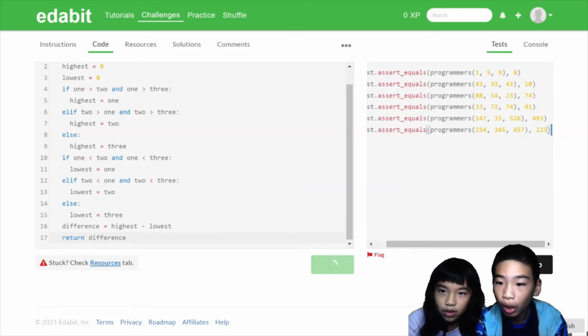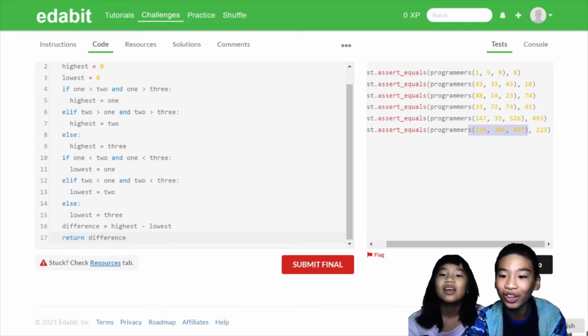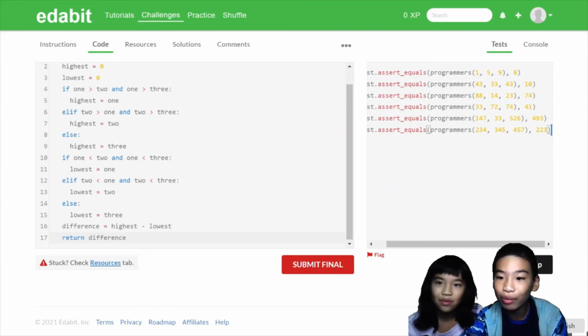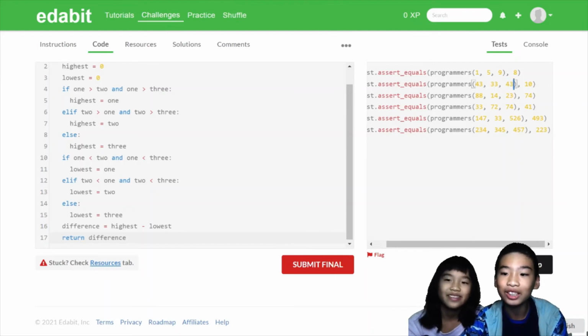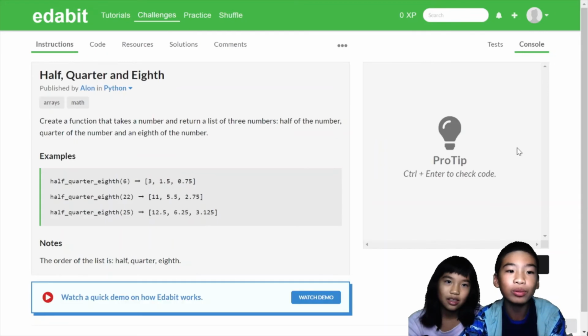So here it is 234, 345, and 457. That's a lot. Well, how do you get those monies? And it's like hourly, not like daily. So we're going to do 457 minus 234, which is 223. Another one, 43, 33, and 43. So it's 43 minus 33. Oh, 33, the person must be so sad. Yeah, because the other two programmers have the same amount of pay. So now in the console, we passed all the tests.